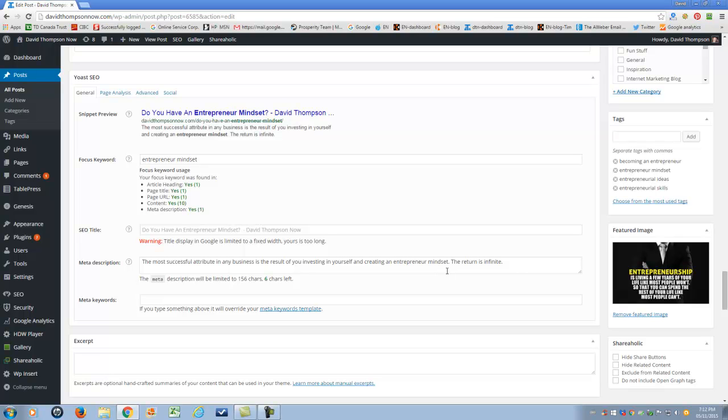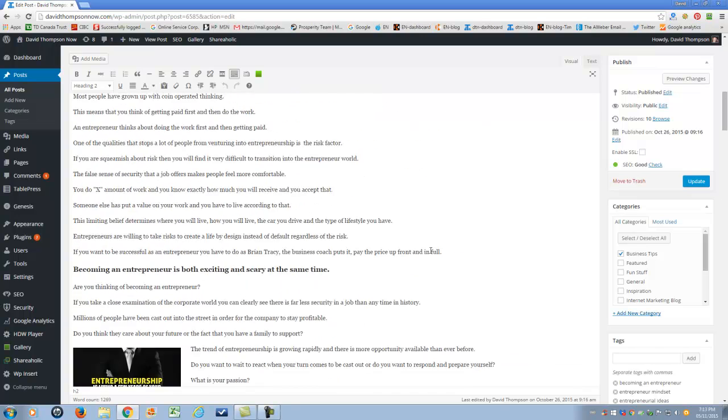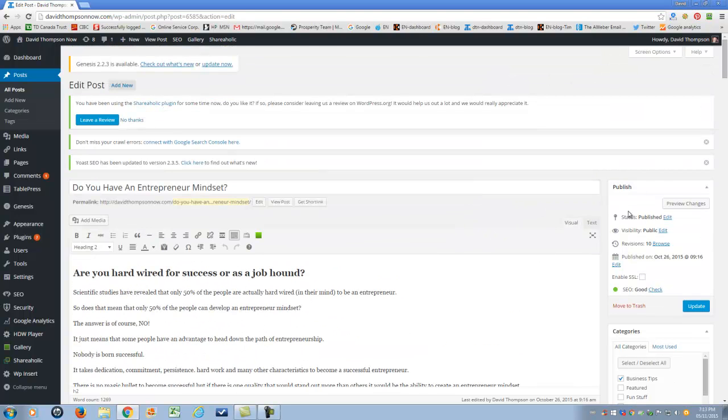So you want to try to put as interesting a meta description as you can, and that's going to come up as the snippet preview. And when you're posting images on social media and other places, then it's going to be attached to your title. So the better you write it, the better off you are. So I'm going to type in the focus keyword, entrepreneur mindset. I enter that right after I've done my title, and then I go back up, and what you're going to see in here under publish is the word save. So you're going to keep saving that.